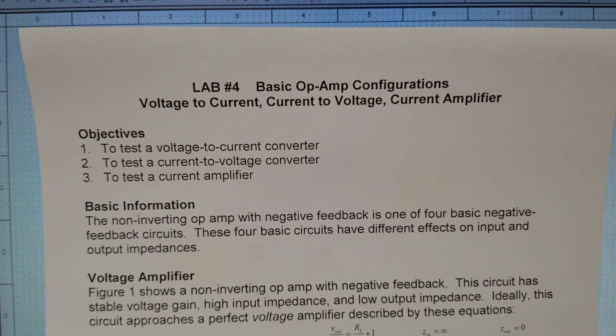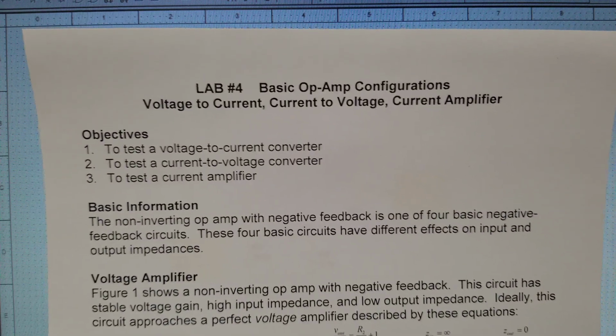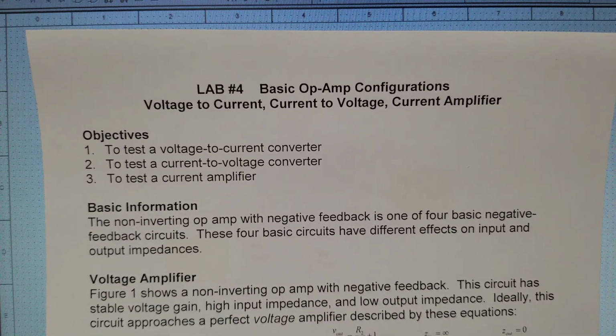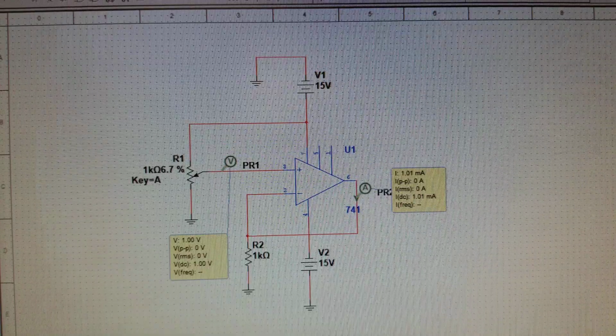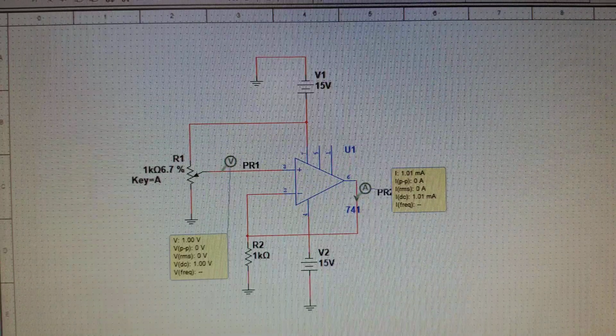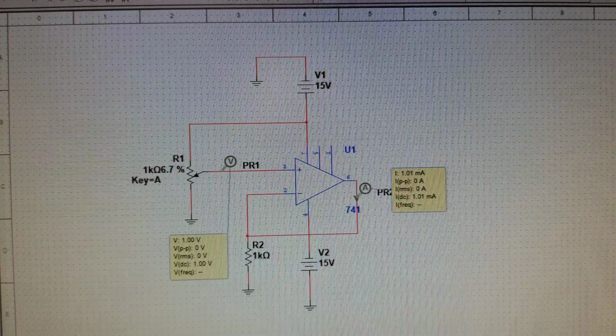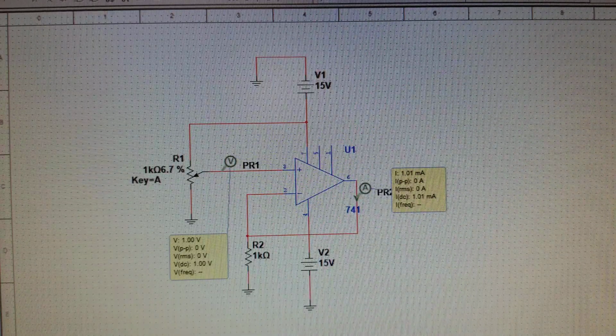Hello Devices 2, this is Professor Late, and today we're going to be talking about Lab 4, Basic Op-Amp Configurations. Make sure you read the lab, starting at page 1, going down through page 3.